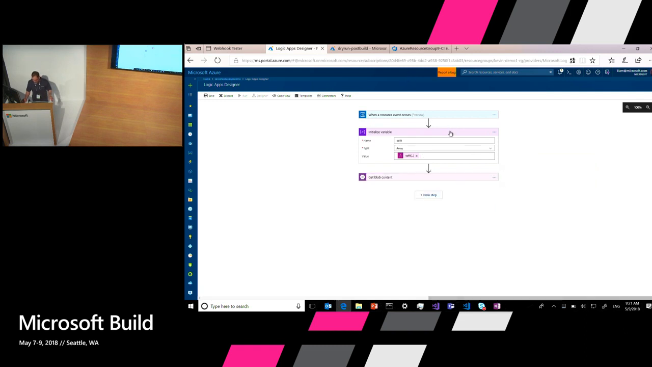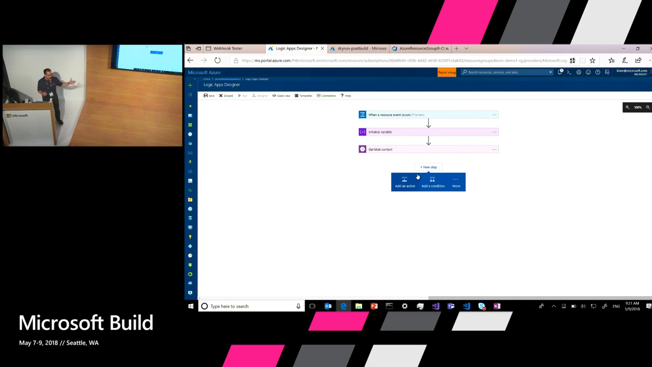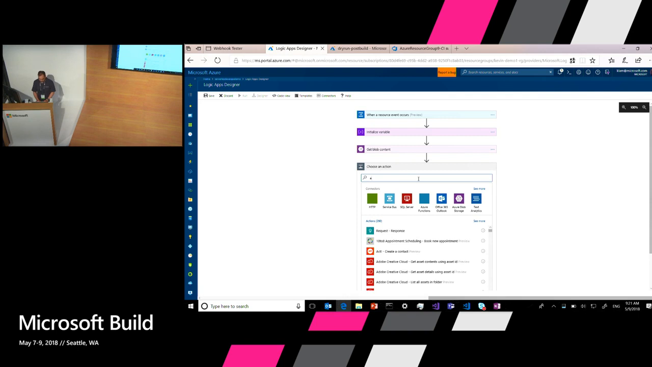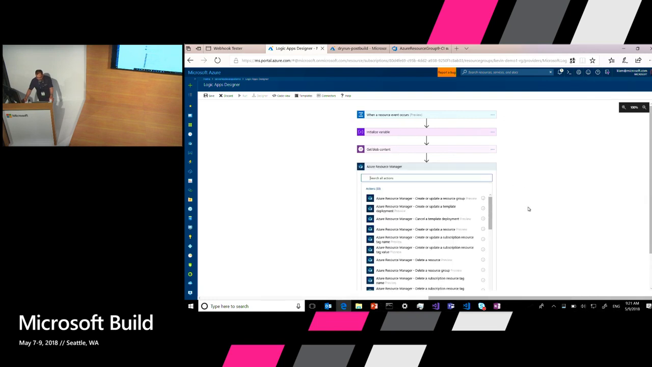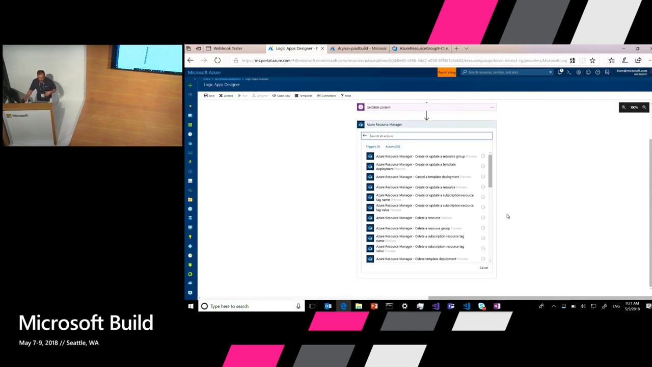Okay, so now that I got the content of the blob, I actually want to call ARM and say, hey, ARM, go ahead and deploy this template. I know what I've just extracted from that blob is an ARM template. So we have as one of our connectors the Azure Resource Manager connector, which has quite a few different operations where you can create resource groups and you can create different deployment templates. You can actually call operations on a resource itself. So you can do things like turn on and off a VM right from here.